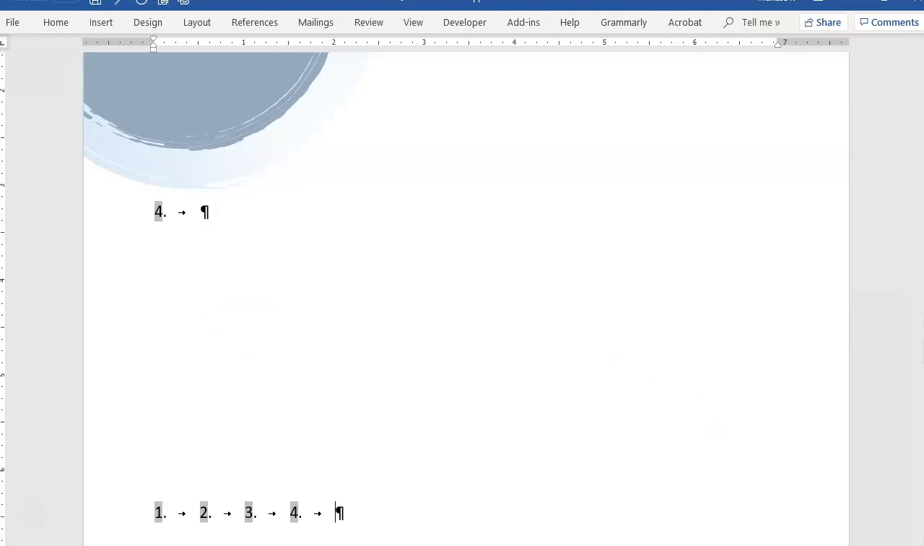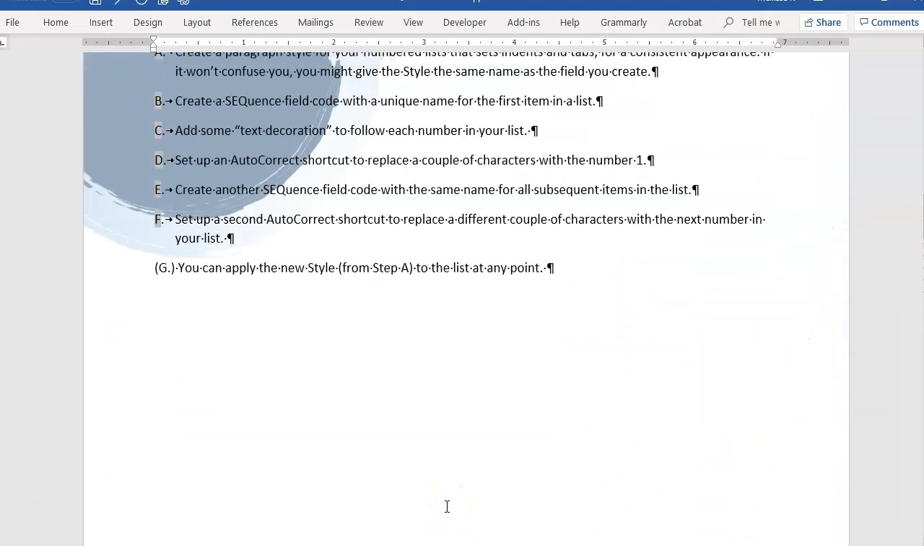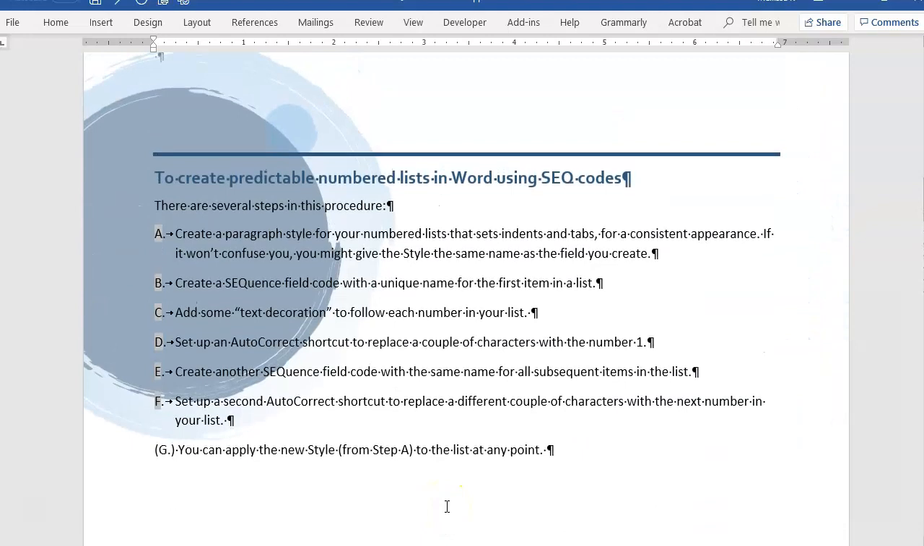Step G, you can apply the new style from Step A to the list at any point. Repeat the above procedure for other numbered list styles, such as alphabetic and Roman numerals, by creating a style for each type with tab stops so that second-level numbers, usually lowercase alphas, are indented appropriately, as are third-level numbers, usually lowercase Roman numerals.